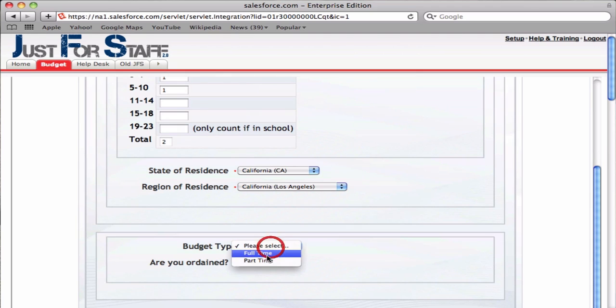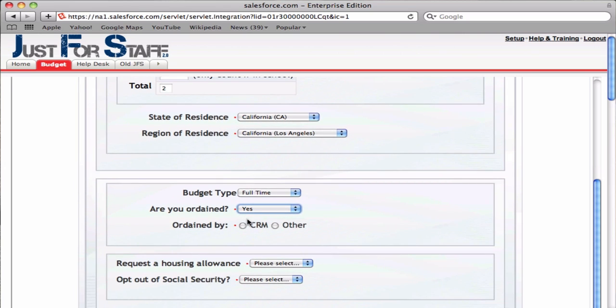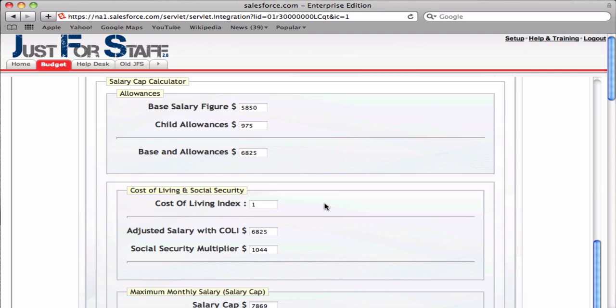Also, fill in the budget type. John Doe is a full-time staff, and John Doe is ordained. You'll notice that by clicking on some fields, other fields appear. John was ordained by CRM and will be requesting a housing allowance, but is not opting out of Social Security.